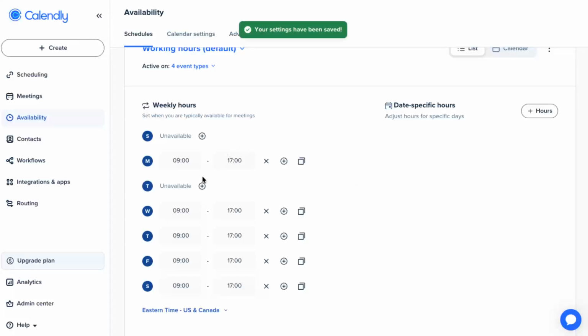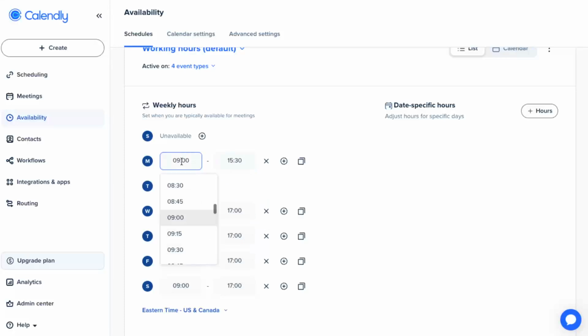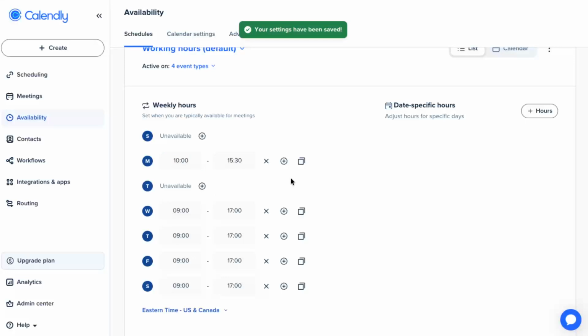If you don't want to remove an entire interval and just need to fine-tune the start or end time, you can do that as well. Instead of clicking the X, click directly into the time field for that day. You'll be able to edit the specific start and end times. For example, you could change 9:00 a.m. to 10:00 a.m. so your meetings start later, or move the end time earlier to finish your call sooner. Once you adjust these times, Calendly automatically updates your schedule, and any new bookings will follow these updated rules.